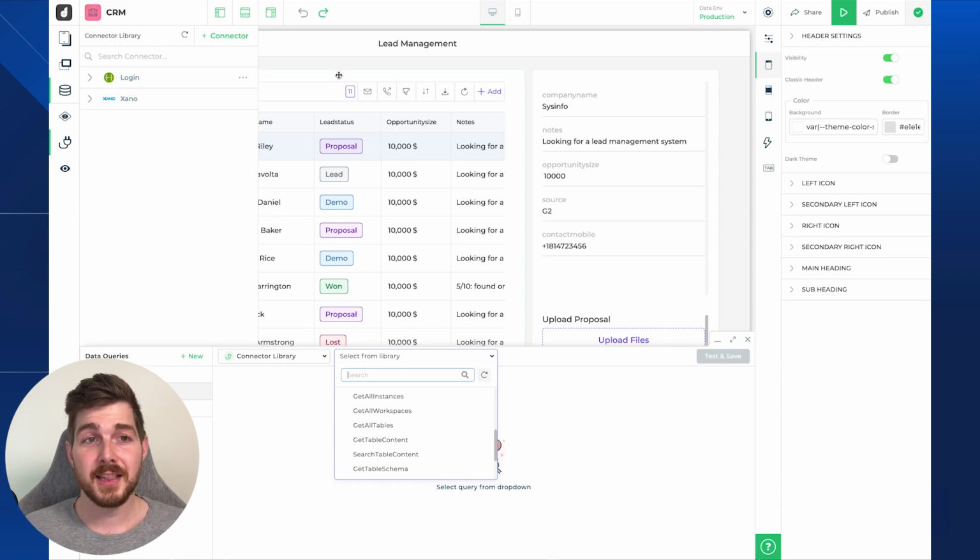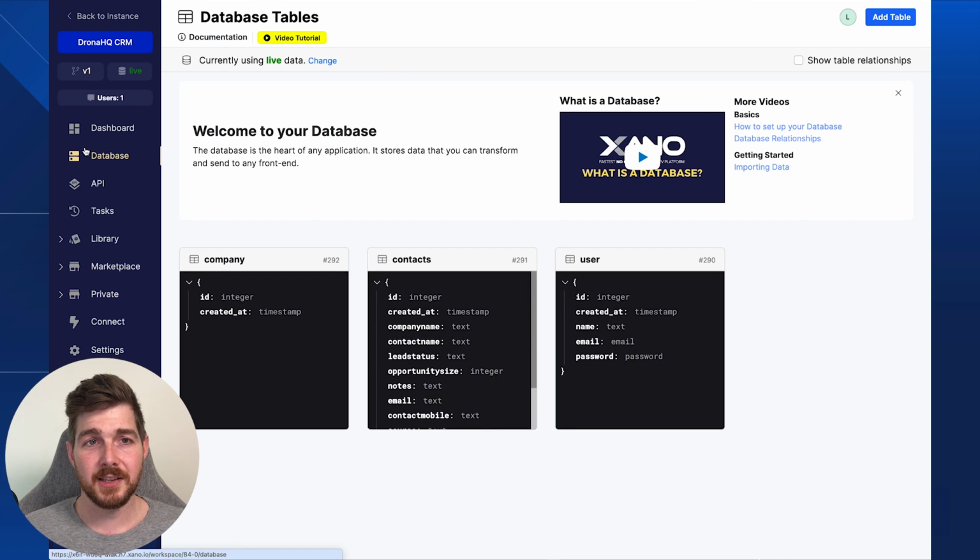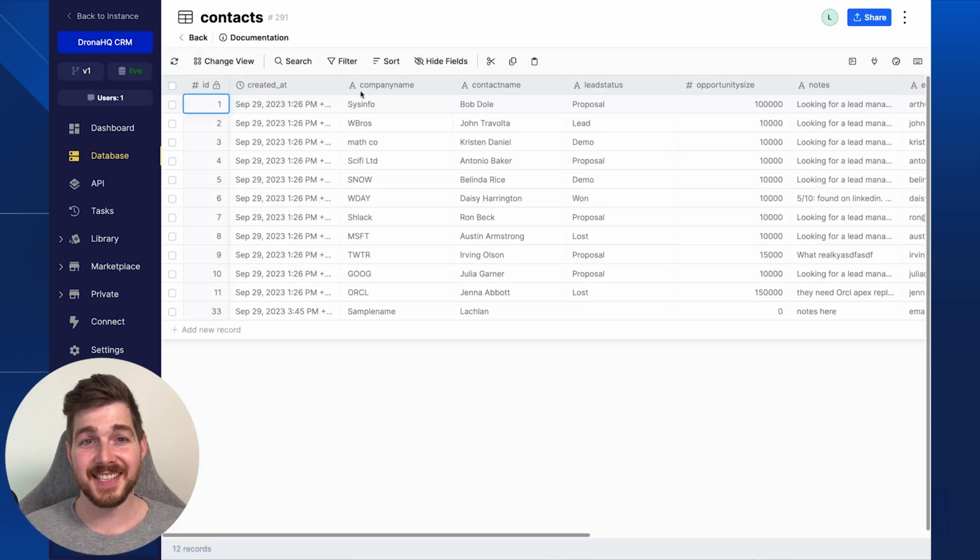So if I quickly scoot across to Xano, you can see I've got a contacts table set up, which funnily enough has the exact same data structure as the template in DronaHQ. What a coincidence. But I have some slightly different data here where I've just changed the first name of this contact from Arthur to Bob. And essentially, I'm going to be pulling this data in, which we can see is table 291, and display that inside the table in DronaHQ.